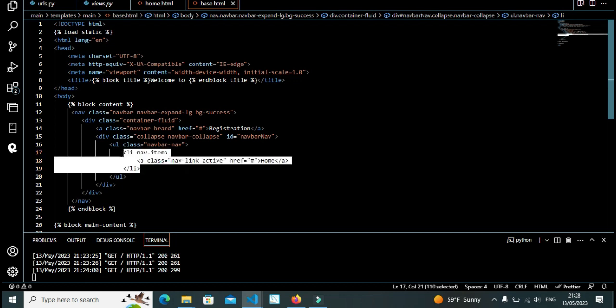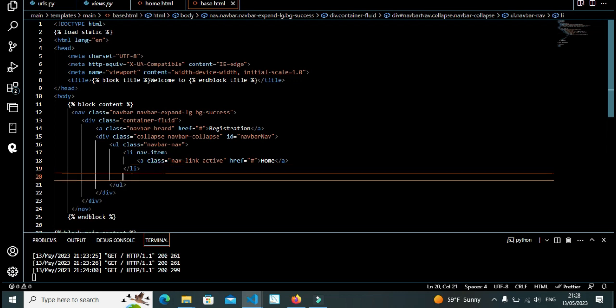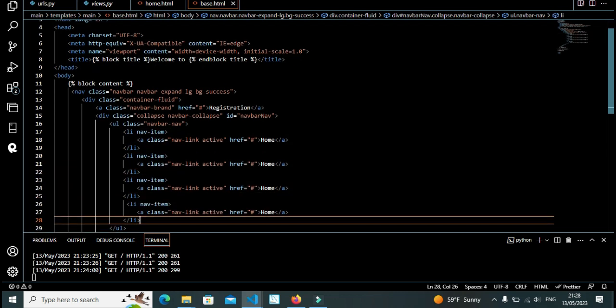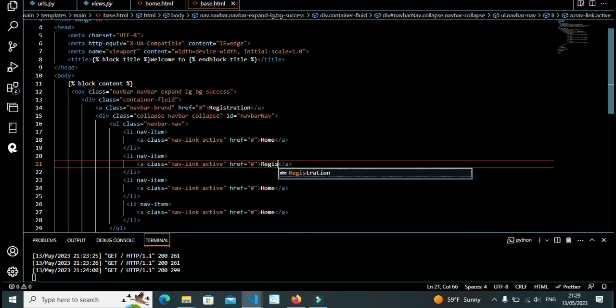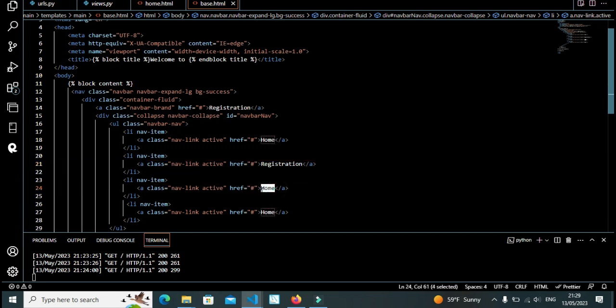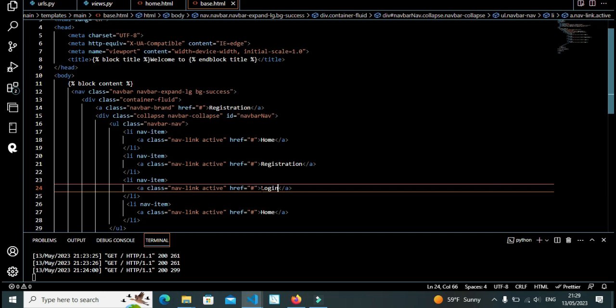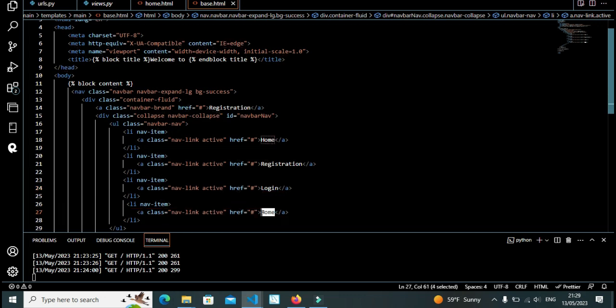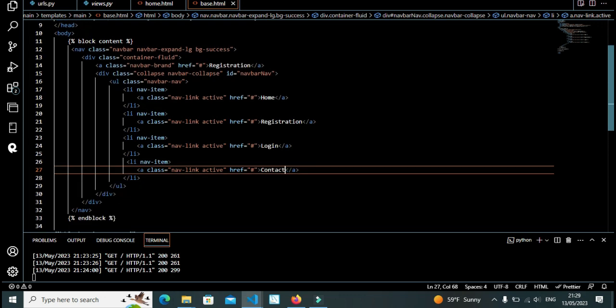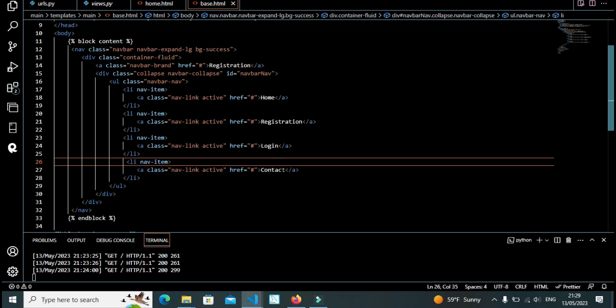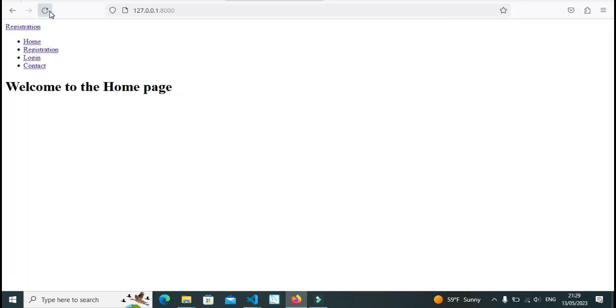So as this one, we can make another item. We can duplicate this one and copy this one, then paste. The second one we can make the second title by the name of registration, and the next one a login page, and this a contact page. So right here, if we refresh the page, we can see this navigation bar. We've got this registration, home page, and this one.